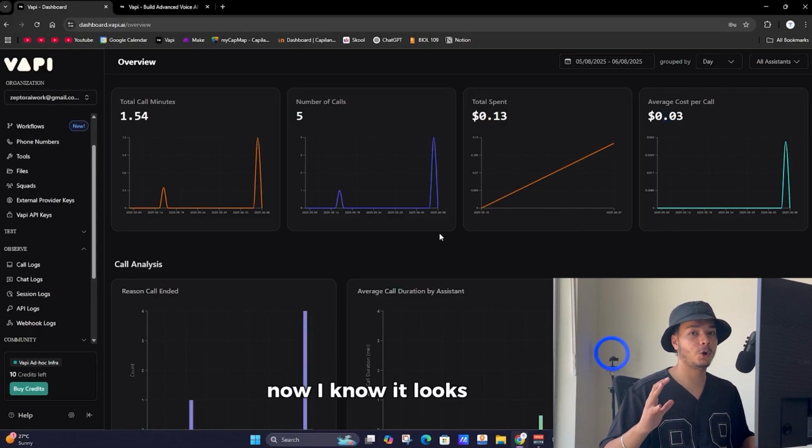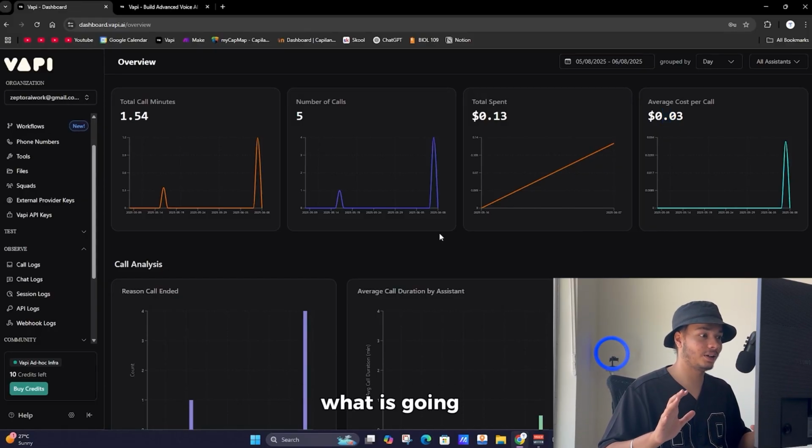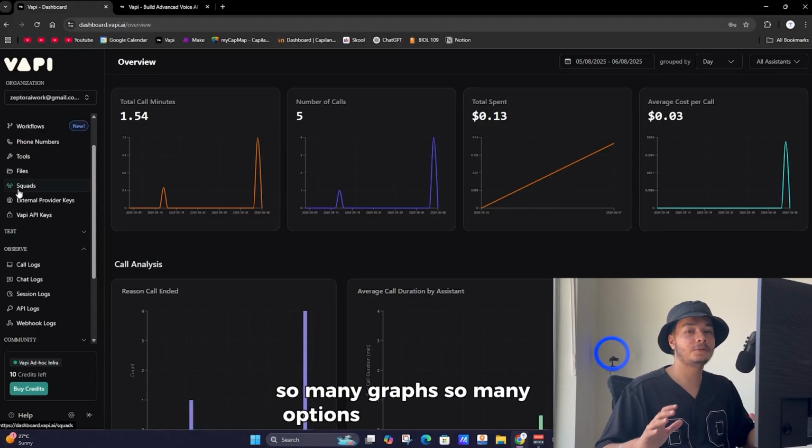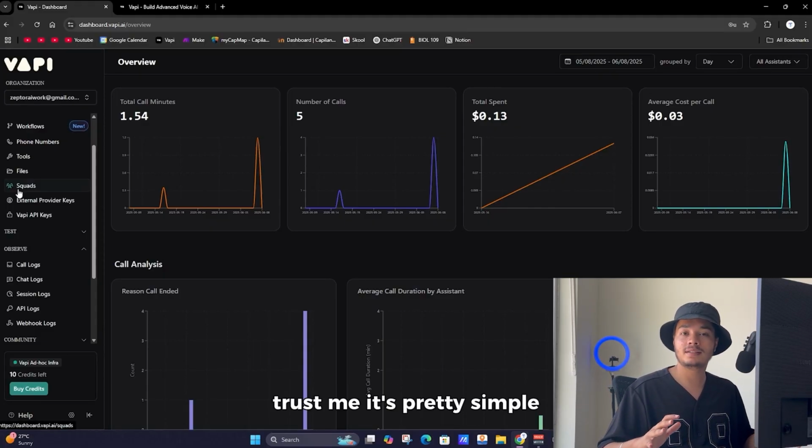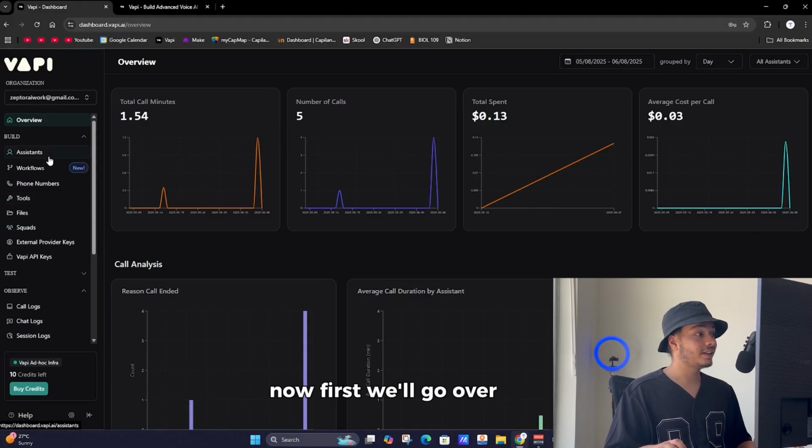Now I know it looks a little overwhelming. Okay, what is going on? So many graphs, so many options, what's going on? Trust me, it's pretty simple. Now, first we'll go over the assistance tab.